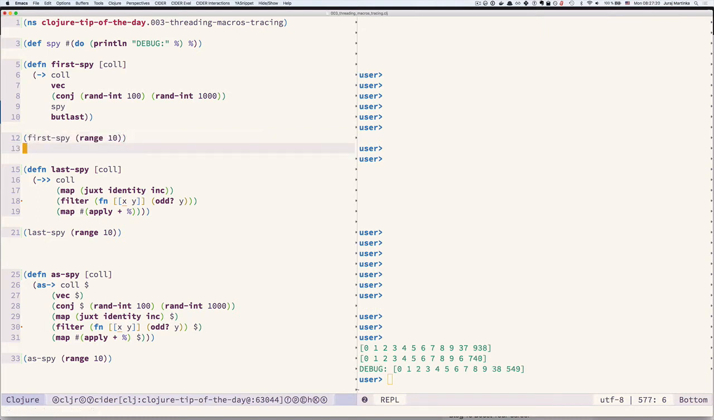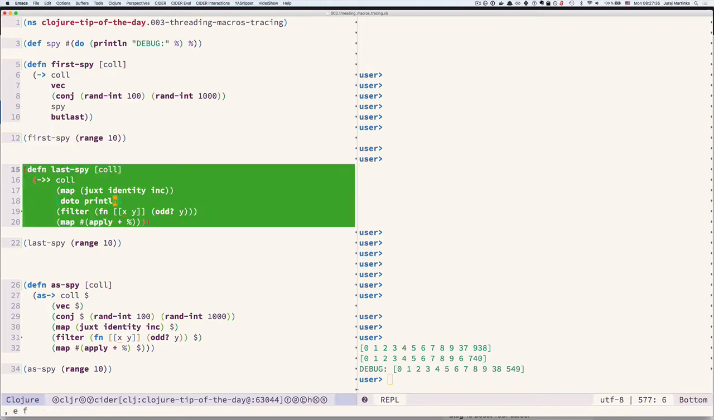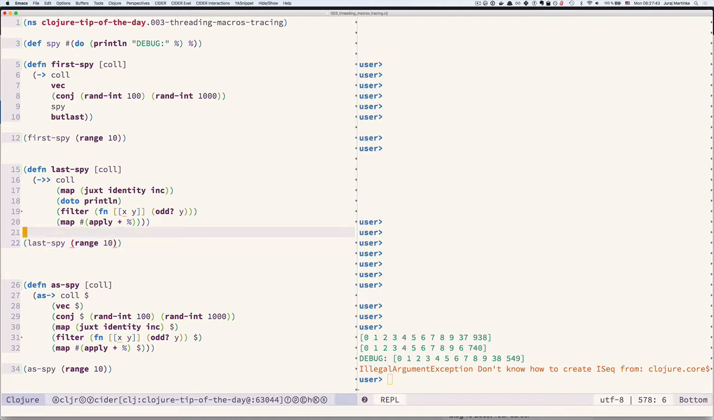Okay, let's move on to the thread-last macro example. As I said, we can't simply use doto println as before. That's because doto expects its argument to be in the first position, but the thread-last macro puts the argument in the last position. So we need to wrap this into an anonymous function and put the argument in the proper position.